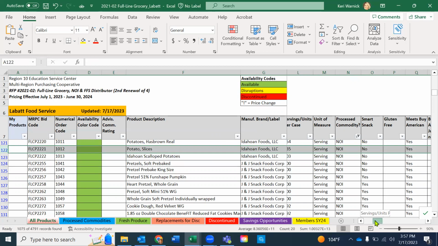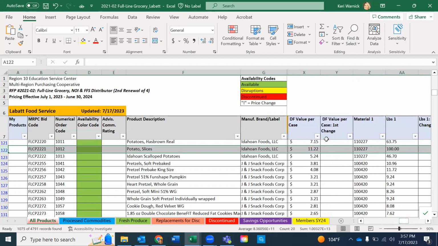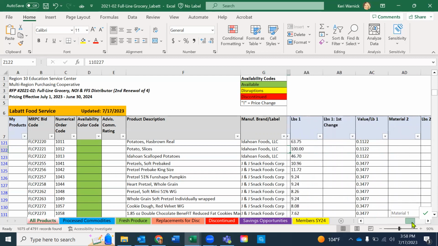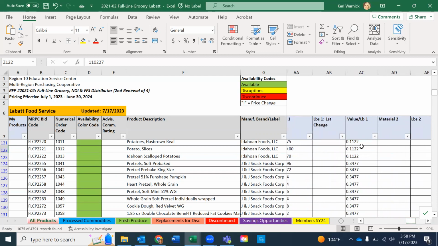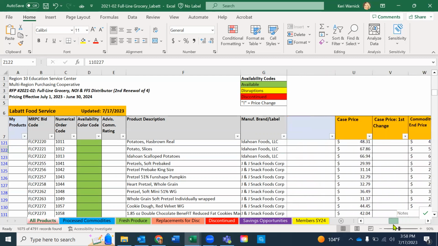All the commodity products have the donated food information over here to the right. What amount of a discount are you getting in dollars? What's the material code? And I'll be adding in the material names here in the next couple of weeks. How many pounds of this material code are in that? This is potatoes, so that means 100 pounds of potatoes went into making this case of potato slices. And then if it had other commodities, it would go on to tell you. And it tells you the value per pound of the commodity. So if you're processing, you understand all this. If you're not processing, don't even need to worry about that side over there.